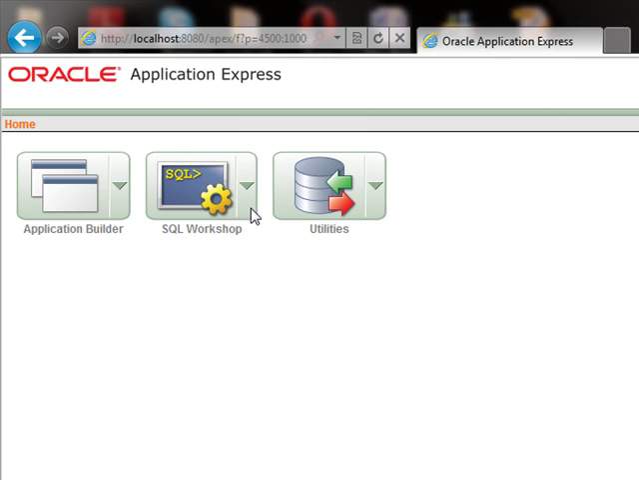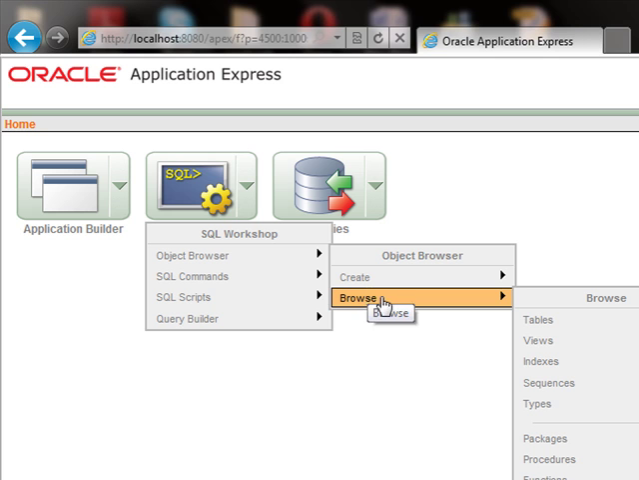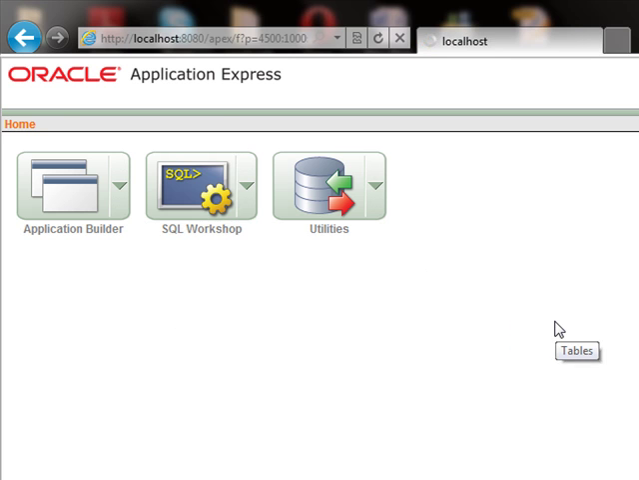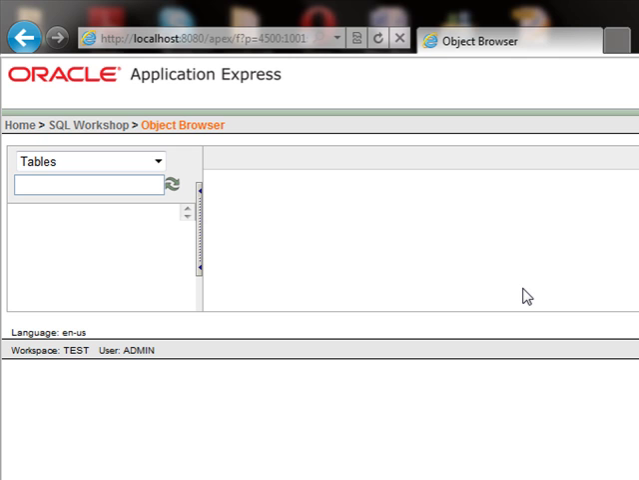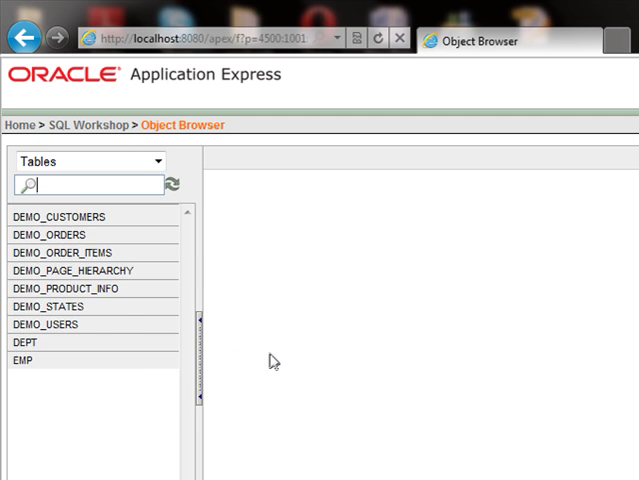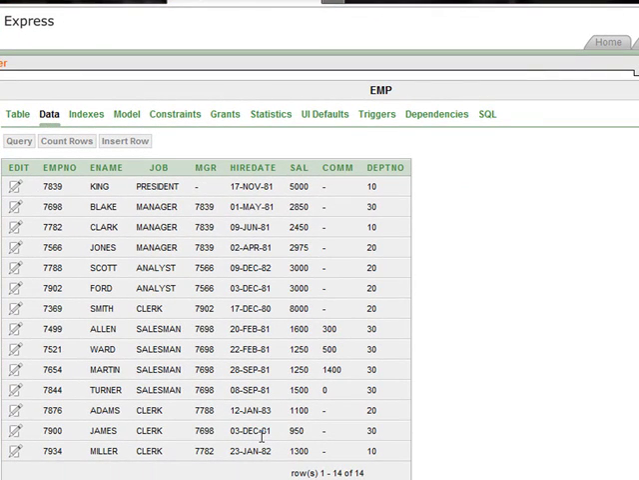So first, let's browse for our table from which we want to display data on our Apex pages. Browse tables. So these are the tables from which we can display data on pages in this application. We will display data from EMP table. Let's click it. This is the table structure and this is the table data.